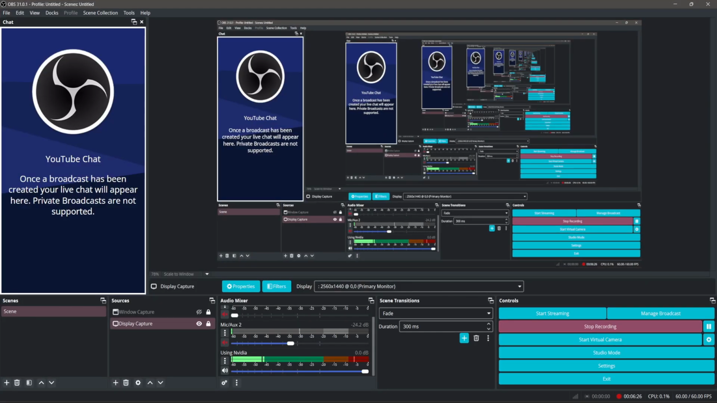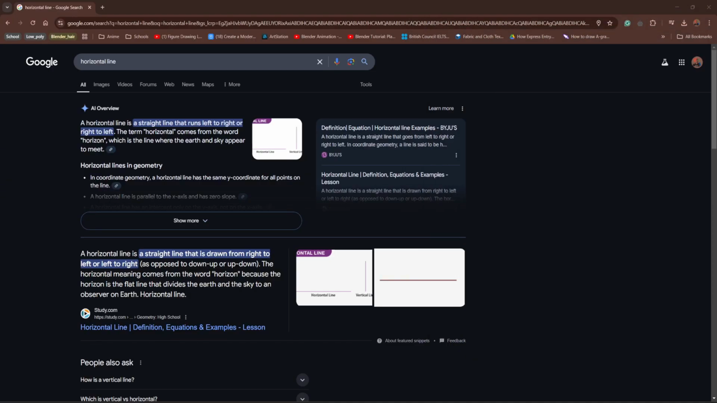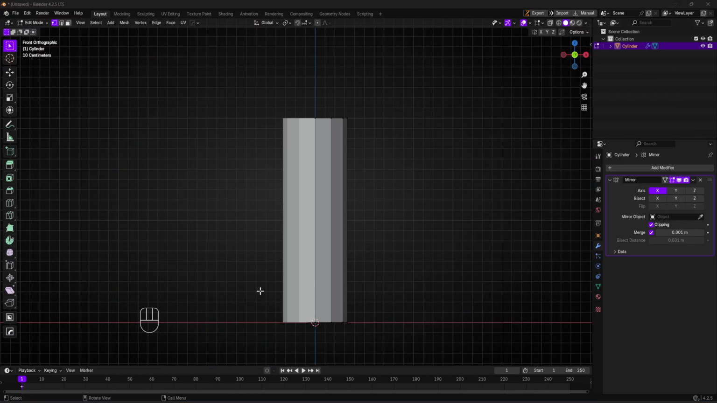Oh, I was wrong. I was wrong, people. A horizontal line is the straight line that runs from left to right, or right to left. Also, the vertical is going to be up and bottom. You see? Our good old Google.